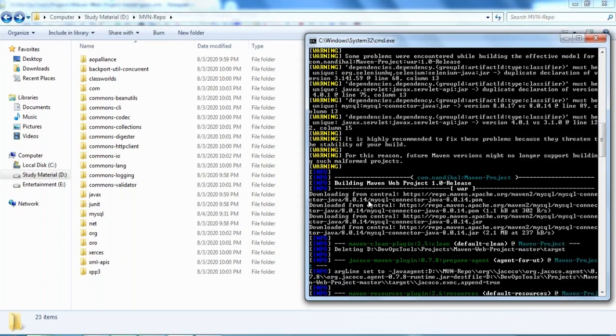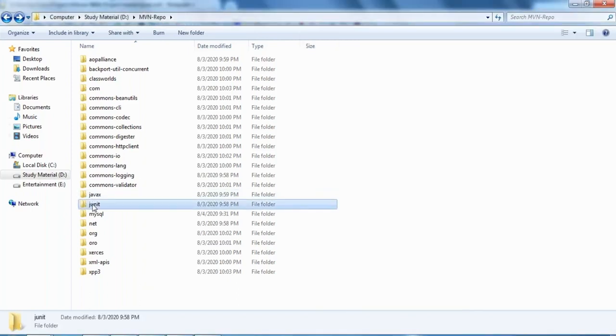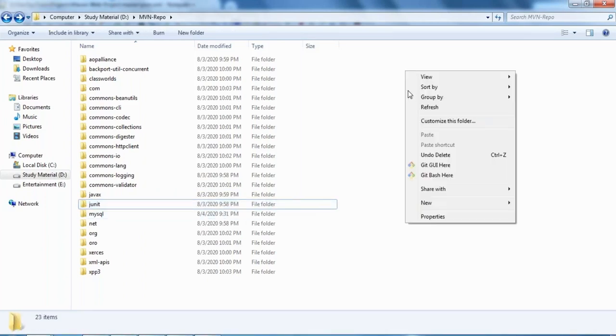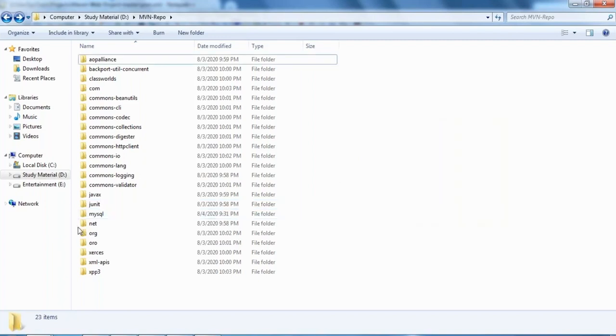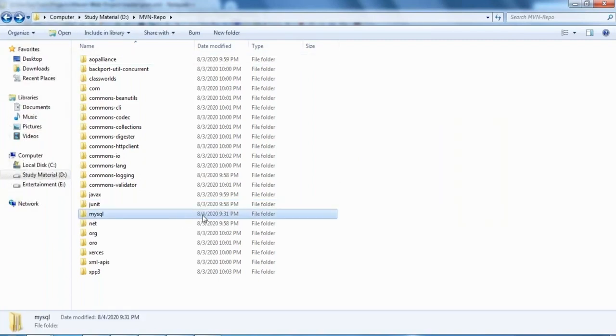So this dependency was not available in my local repository, hence it was downloaded automatically from the Maven central repository. We have not configured anything for this in order to connect to the Maven central repository. Here in your local repository you can see MySQL has been recently downloaded, dated 8 August at 9:31 p.m. That means it was just now downloaded.